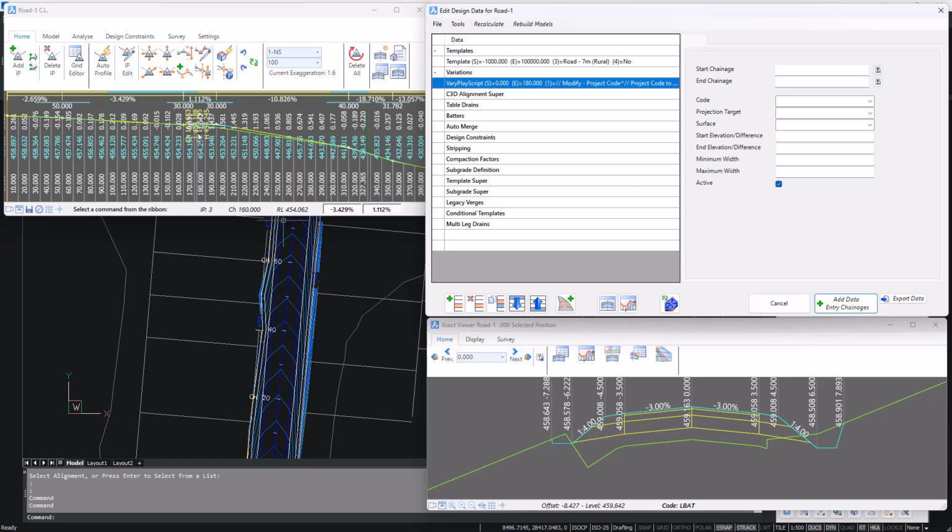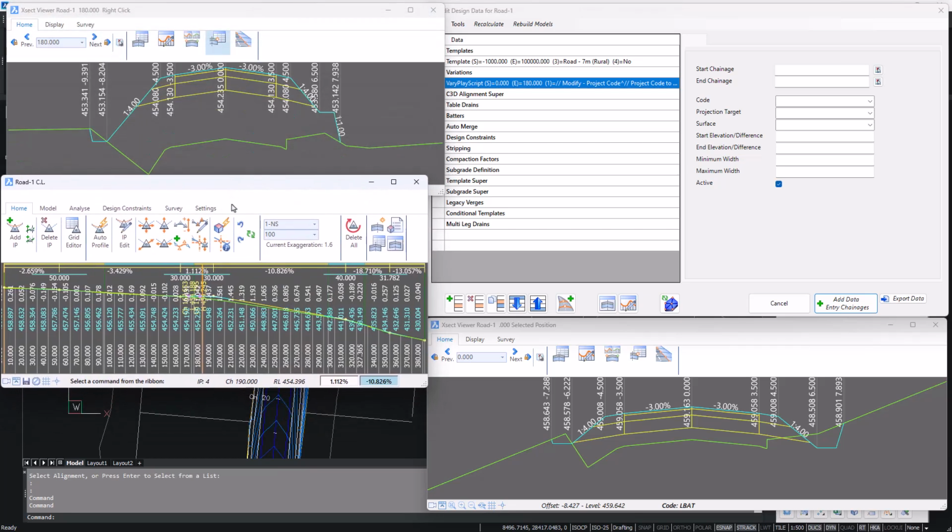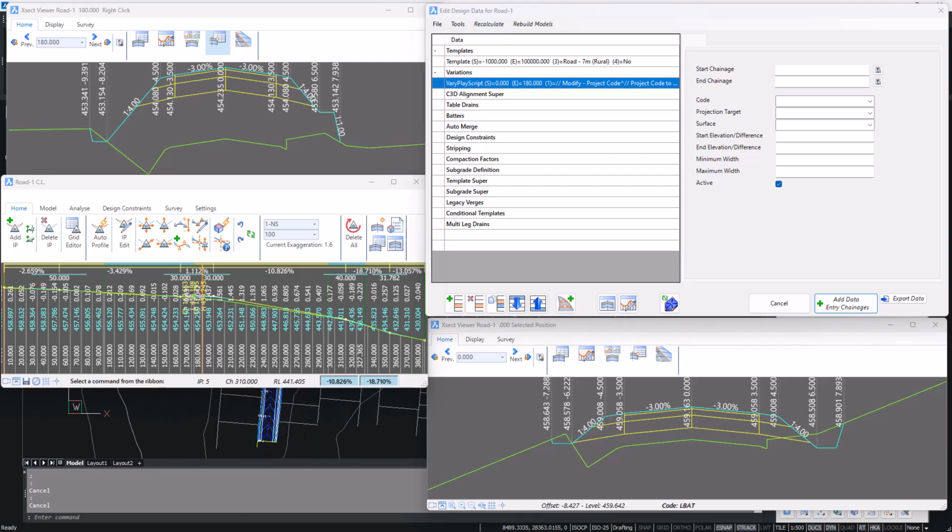If we have a look around Chainage 180 where there's a bigger lift, we'll see that that table drain is quite a bit more extensive. And you can see in the plan here that the table drain is widening out to accommodate those width changes. You can set a code to project to a surface.